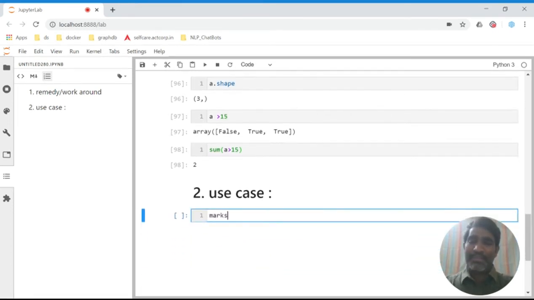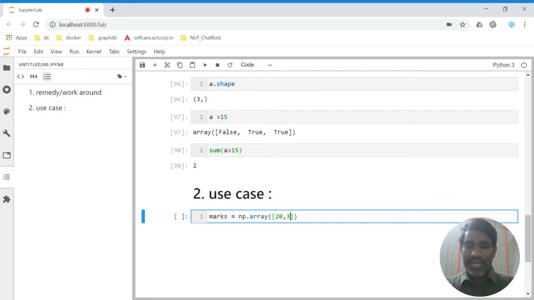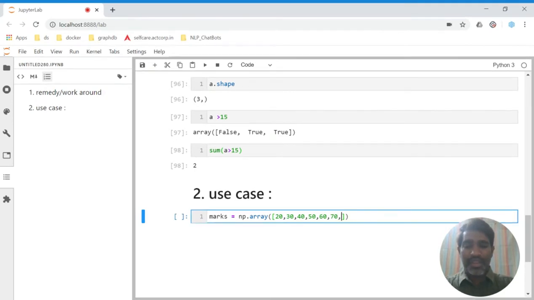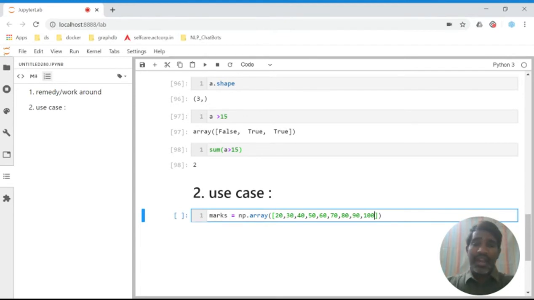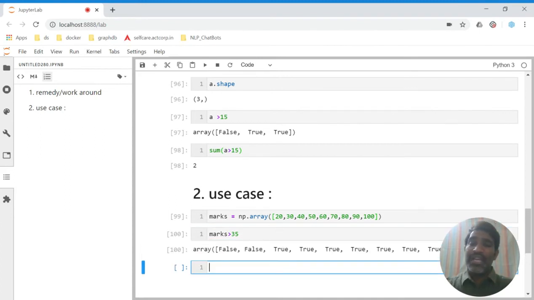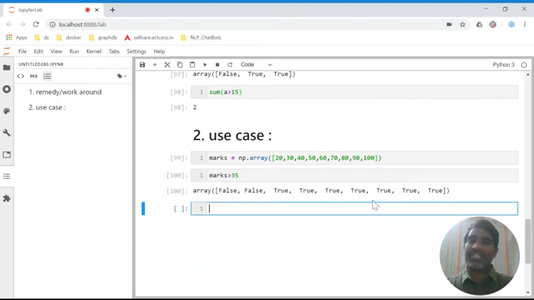Suppose they provide marks equal to a list, that is np.array. Let us say one student got 20, another student got 30, 40, 50, 60, 70, 80, 90, 100, something like this, for example. Now I have marks available. Marks greater than 35, I am trying to take it. Then you can see this is false, and the rest are true. So how many students passed the exam, and how many failed?